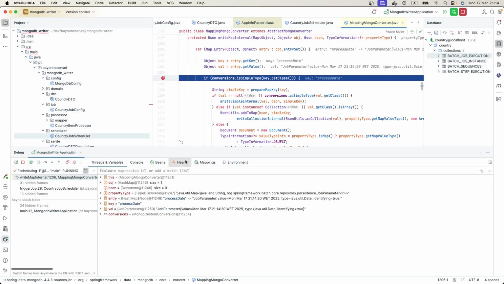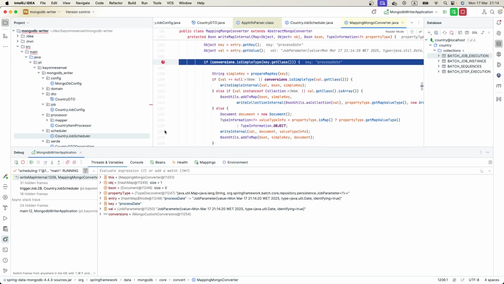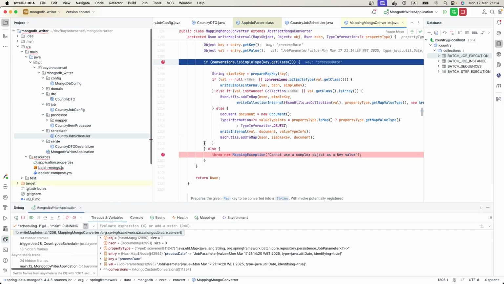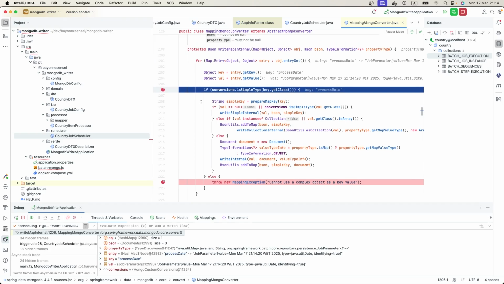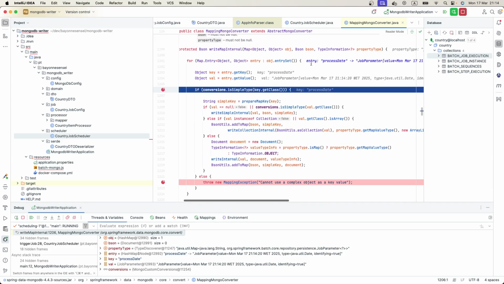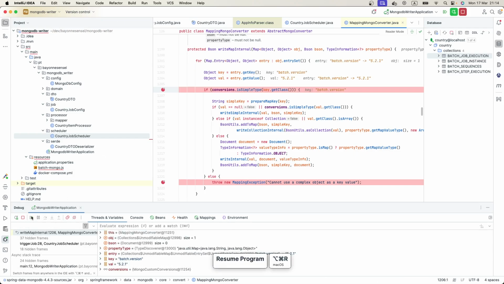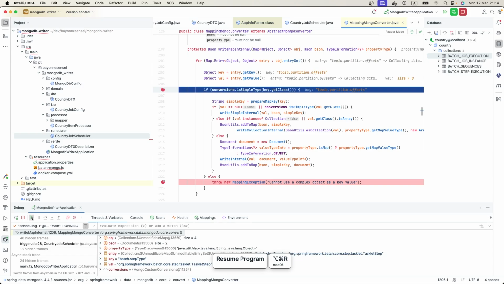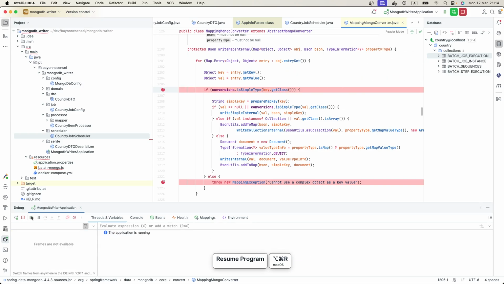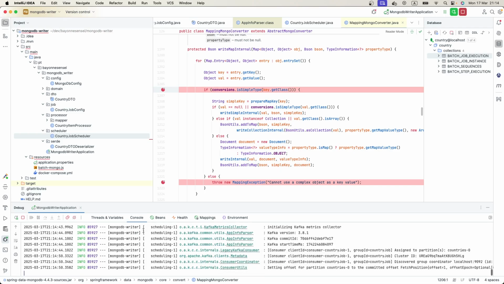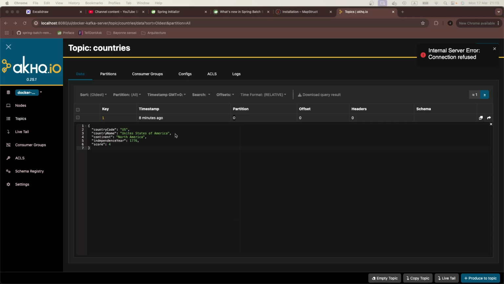Let me just clear. Okay, so now here we have the first one. So let's go in debug mode. Not this one, because we are waiting for the one that will throw the exception. So this one here is job parameter, batch version, tasklet, step, partition offset. Okay, nothing wrong with that. I didn't see any exception having it like that.